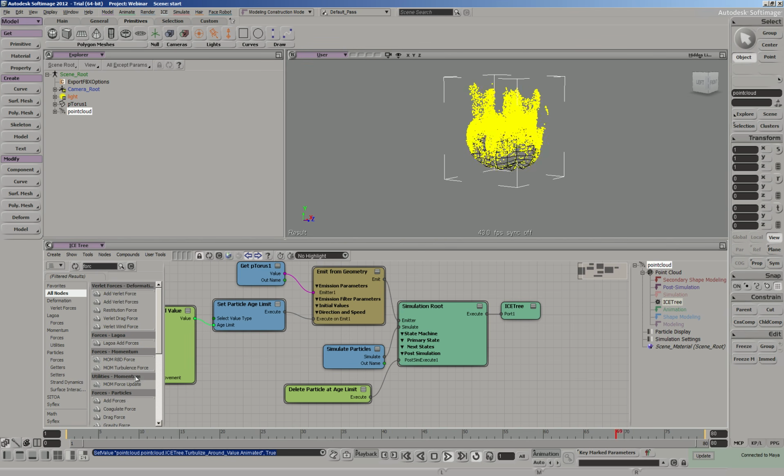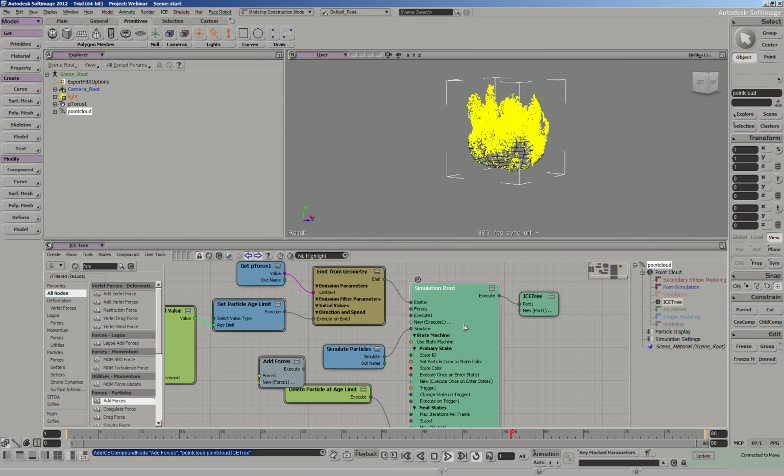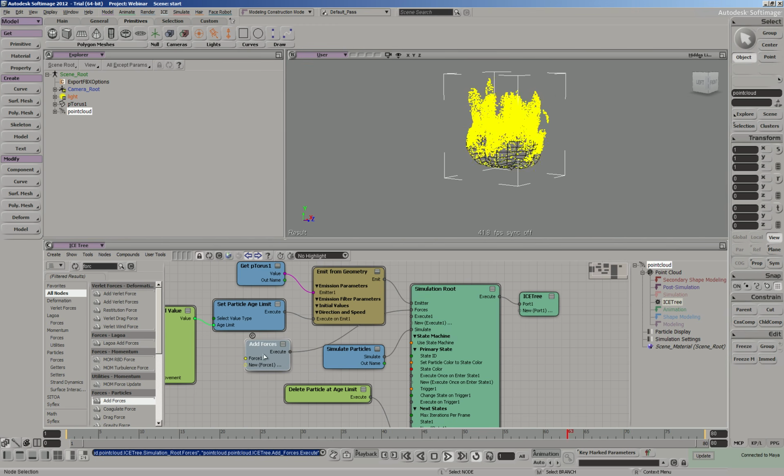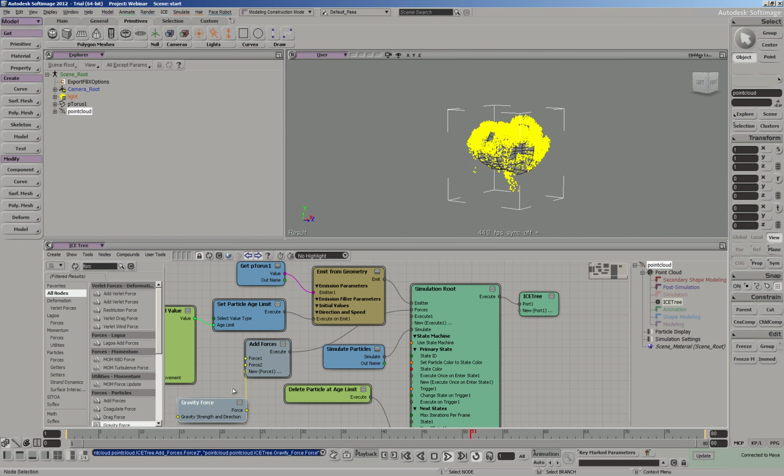I could just type in the word force, add forces. Forces, if you're working with particles, should go in the simulation route, although you can plug them in here as well into your main ICE tree, your terminal node, which is this guy here. I'm just going to plug that into forces. Then I could add something like, just get your basic gravity, add that. And you can see now I've got gravity on those particles.